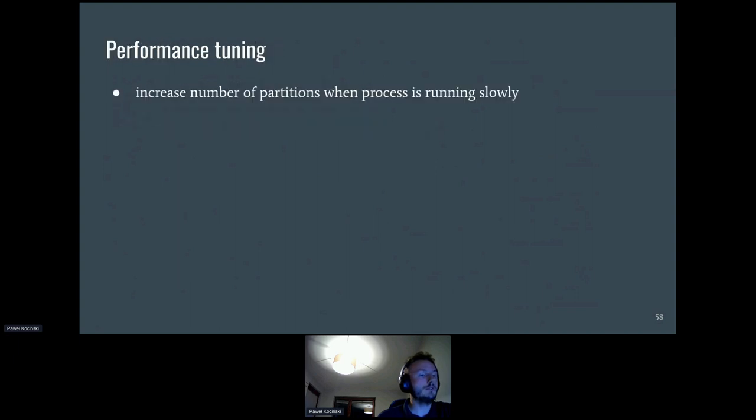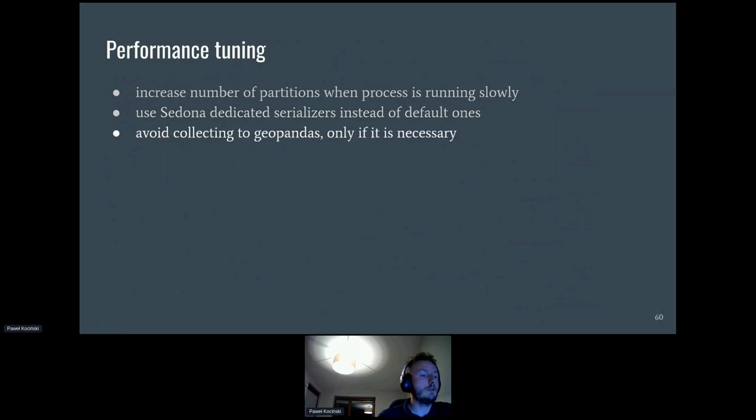And some performance advice. To tune your application, start by increasing the number of partitions when the application is running slowly. Remember to use dedicated serializers instead of default ones. Avoid collecting to GeoPandas, only if it is necessary.